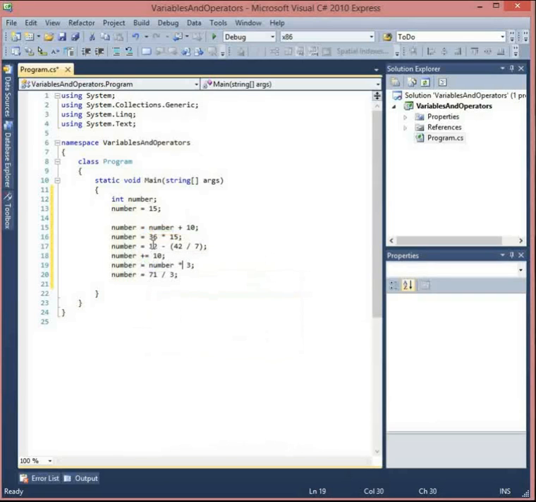Number star 3. So this is what that line is doing, right? That's just a shorter way. We said number. Take number, whatever's in that box, that variable. Take that value out, multiply it by 3, and whatever the result is, assign that back to this variable, or this box. But this is just a shortcut. So star equal sign is just a short way to do the same thing.